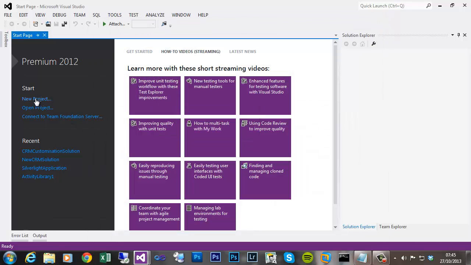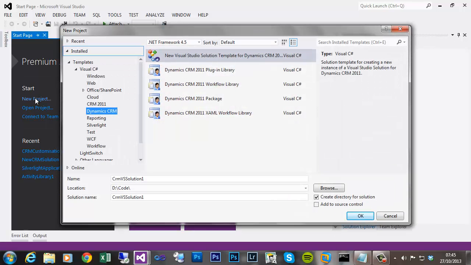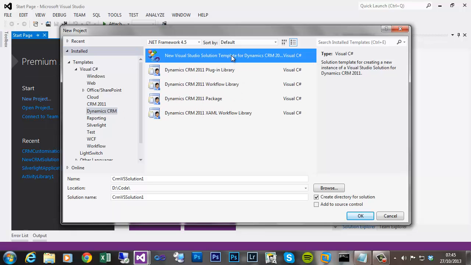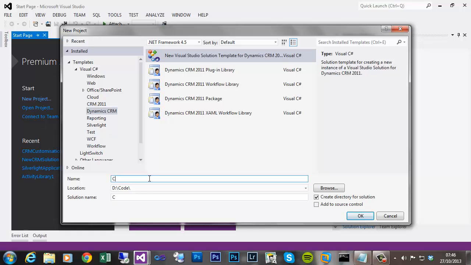So if I click New Project, then on the left hand side under my templates area I can see Dynamics CRM. What I typically use for a new client is the new Visual Studio solution template, which creates a solution that contains a project for each of the customization types. So you get a project for plugins, workflows, etc. So I'll call that CRM demo.